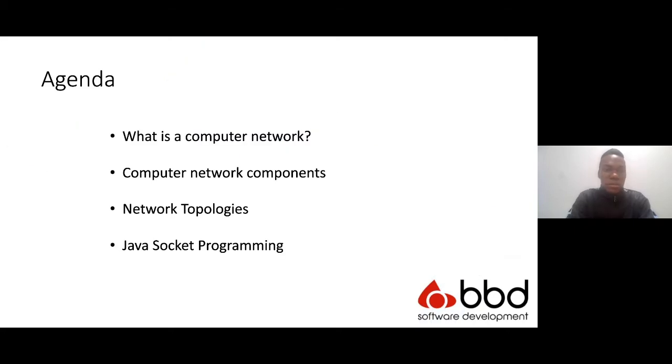So the agenda is I'll be talking about what a computer network is. I'll be talking you through some of the components used in a computer network. I'll then take you through what a network topology is, and then I will talk about Java socket programming.